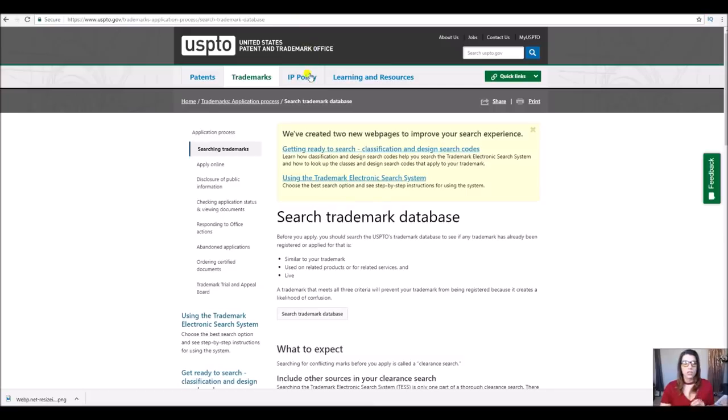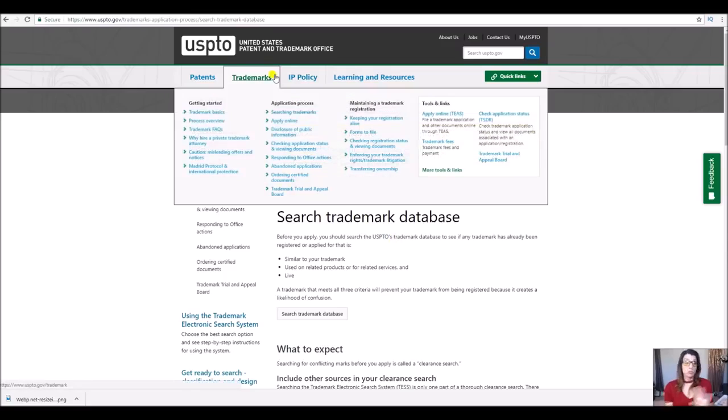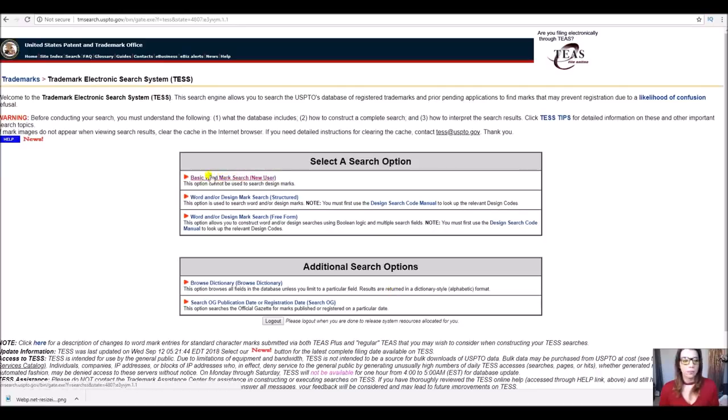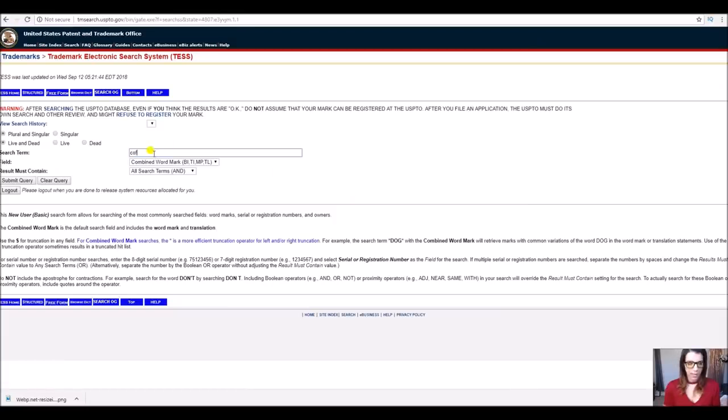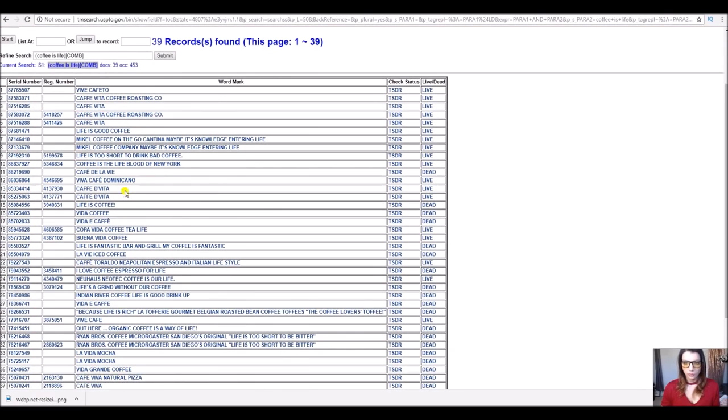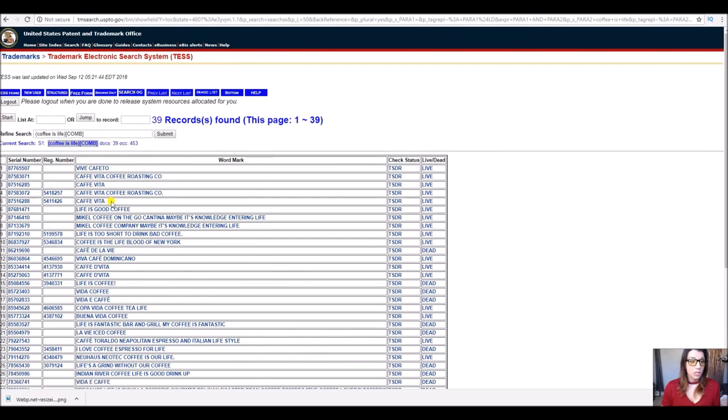But what you're gonna wanna do is go to the USPTO website, to search for trademarks. You just basically Google USPTO, and it'll get you to uspto.gov, and you can search for your trademarks. So we're just gonna search the trademark database just to make sure. Basic word mark search, say coffee is life. Submit. Okay, so we're looking here. All right, I am not seeing any direct results, so I think we are going to be okay.